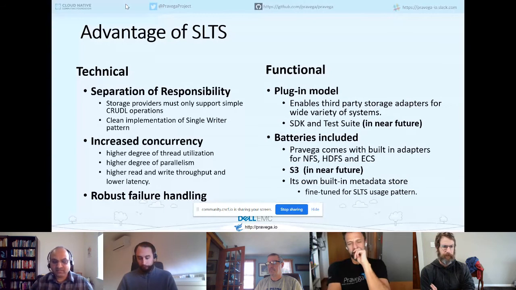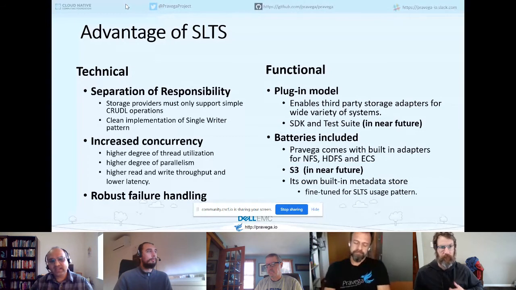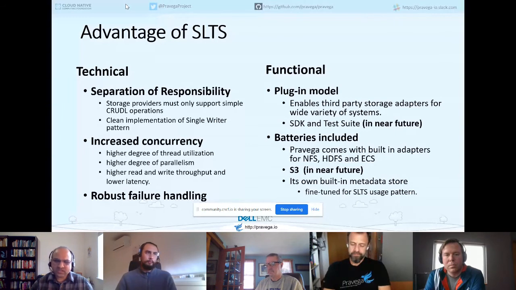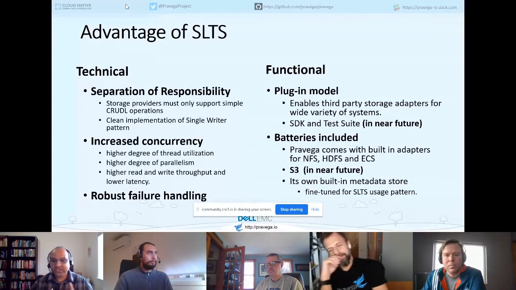But one of the things is the batteries are included. Pravega does come with built-in adapters for NFS, HDFS, and ECS, which is Extended S3 storage. And in the near future, we will have an S3 adapter for Pravega. It also uses its own built-in metadata store. So we already have the Pravega table store, and we use it internally, and it's fine-tuned for the SLTS usage pattern. So out of the box with SLTS, you can start using NFS, HDFS, and Extended S3. In the near future, you will also have S3.